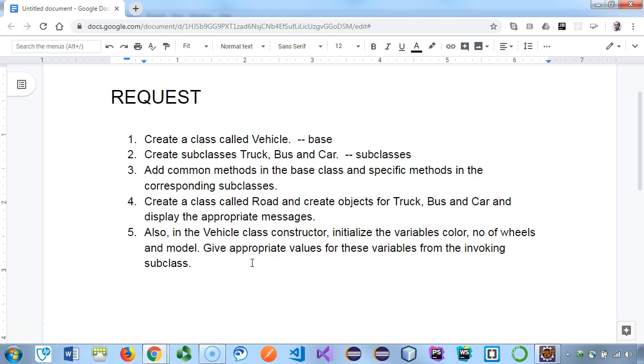constructor in the vehicle class, the base class here, to include a variable for color, the number of wheels, and the model of the car or the vehicle. And you're supposed to initialize those using that constructor. If you don't use a constructor, I'm assuming we can set some default values just for the fun of it, and so on.